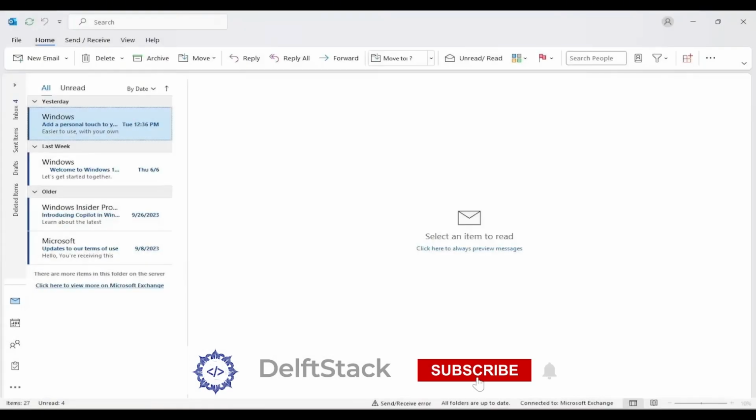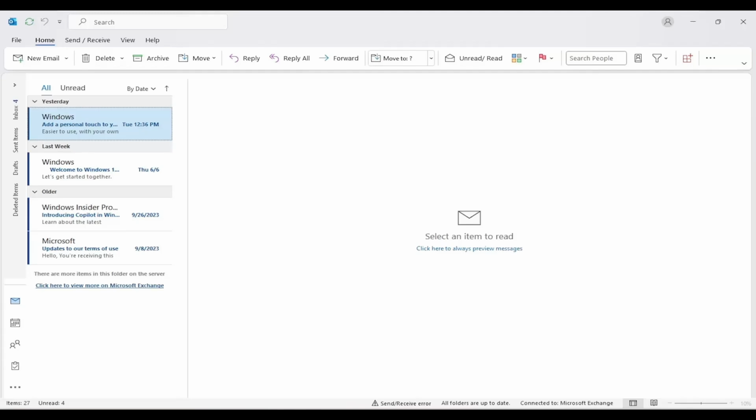In this video, we're going to walk through how to clean up your Outlook inbox in a simple way. This will help you free up space in your mailbox without having to delete emails from your main inbox. Let's get started. First, open Outlook on your computer.